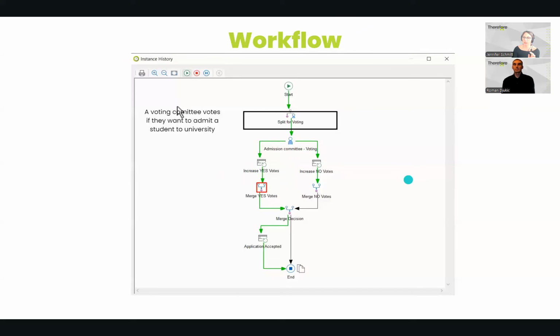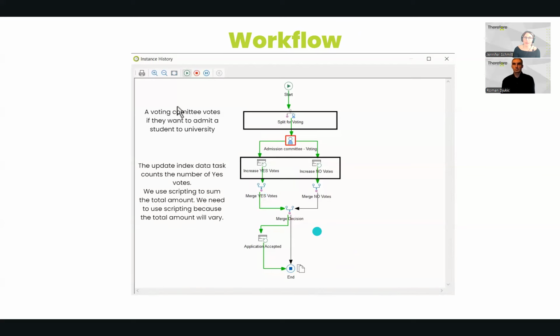And we're using scripting because we want the number of votes to be dynamically counted. Obviously, we don't know how people are going to vote, which is why the scripting comes in handy. Without scripting, it would always be updated to the same number, which would be silly. So we have a script here which counts the number of votes. Then the number of yes votes are merged. Then the workflow here is merged further on. And then the decision either goes to being accepted or rejected, depending on which one has received the more votes.